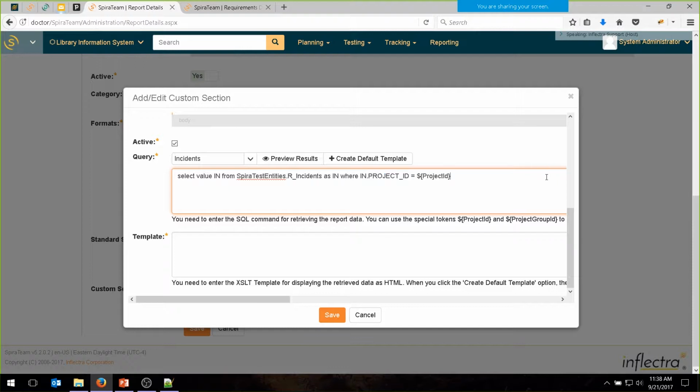So it is the default form. It's going to show me all of the defects in the current project. You could also do current project group. If you want to be able to report across the project group, you would just change it to project group ID equals project group, i.e. the current one. So that's how you would change it to display the current project group incidents.